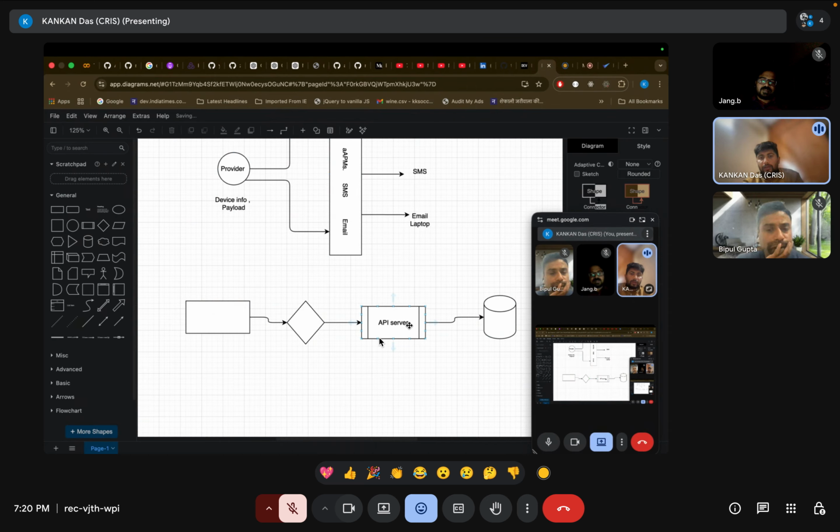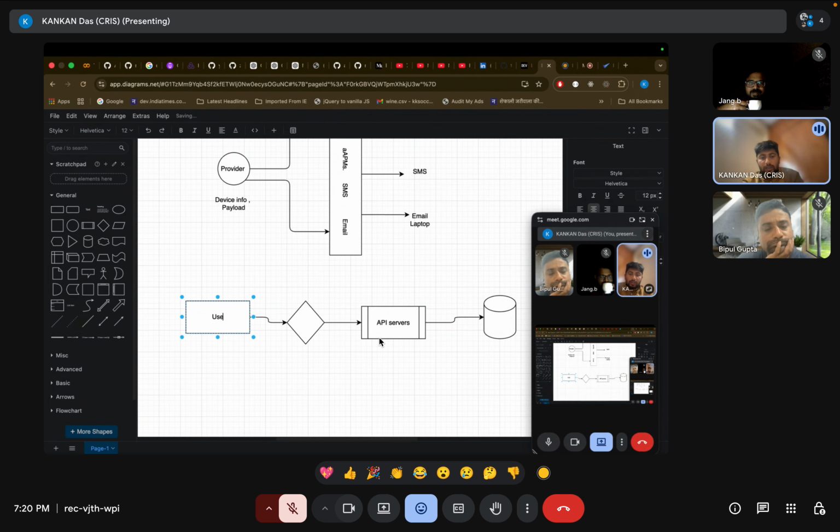So the API servers are there, and they will store all the data. We have a LB, and this is our DB. Fine till here?